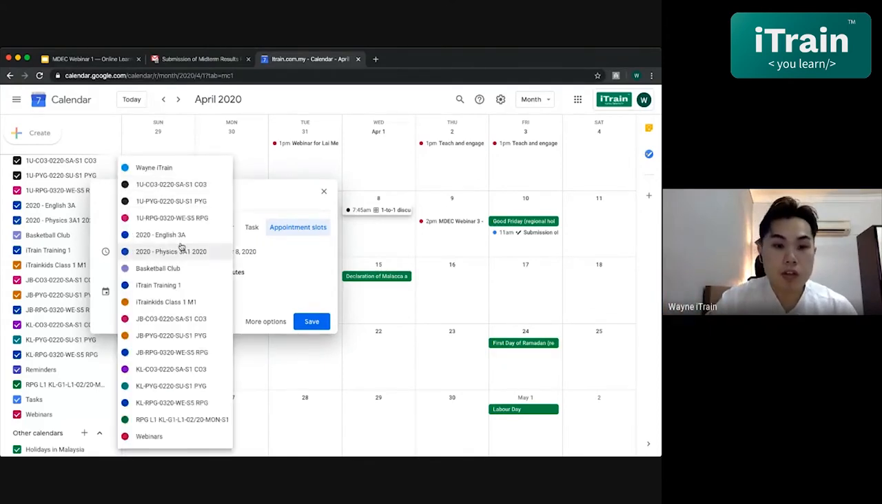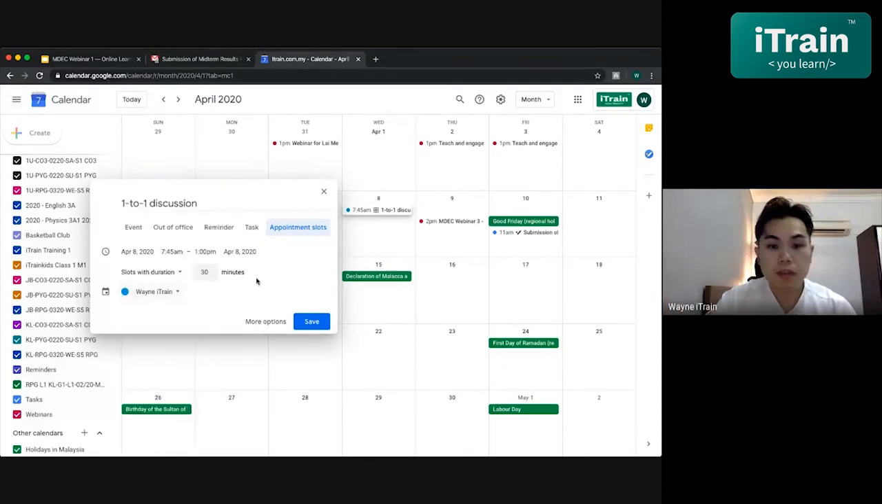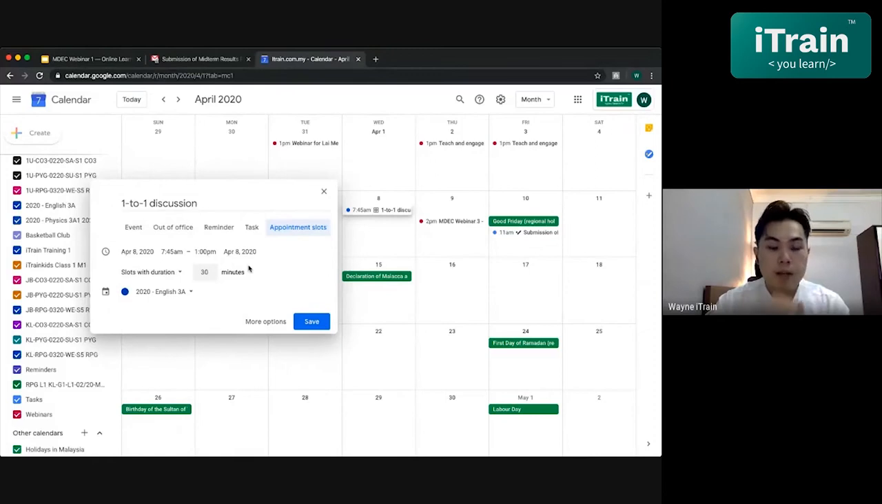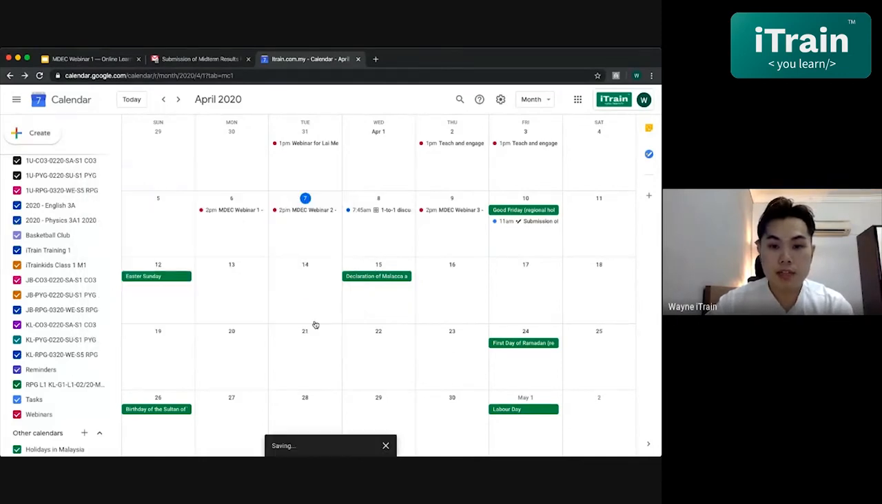Of course, you have to select a calendar. For those of you who are using Google Classroom, which I'm going to show you later, you'll see your class name over here. You can select one of your classes to put your appointment slot into your class calendar. Once it's done, you just click Save. There you go. You can see that for tomorrow, you get an appointment slot set.